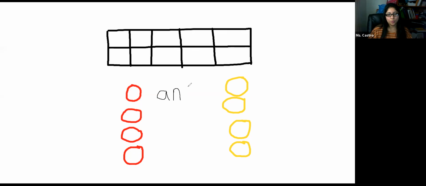So there's a sight word in our math books, and the sight word that they have on that page is the sight word "and." So that means we're going to have two groups, one group of red and one group of yellow.